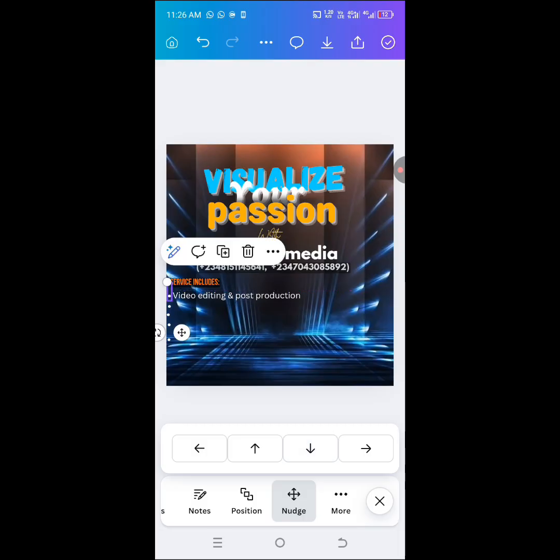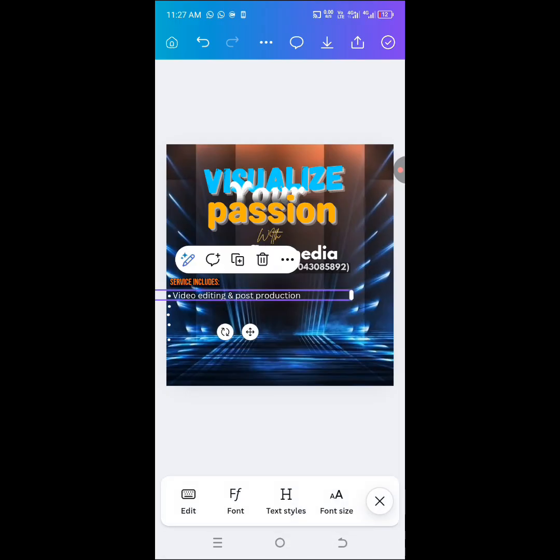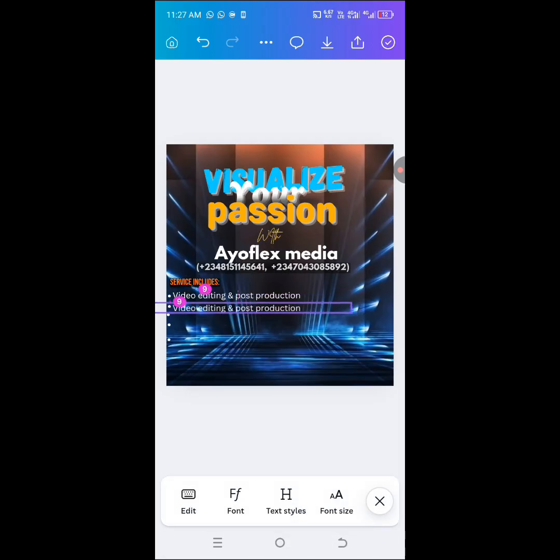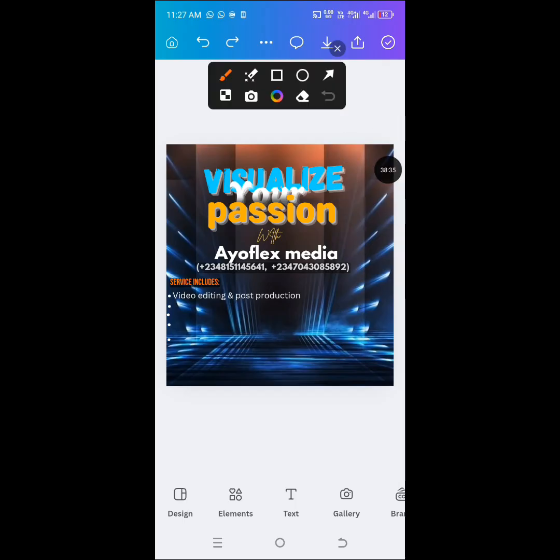I'm just placing the dot at the exact place where it should be. Then you can just duplicate this, add it here. No, let me do it. If you want to undo what you have done, like maybe you made a mistake, just click here. So that's it.